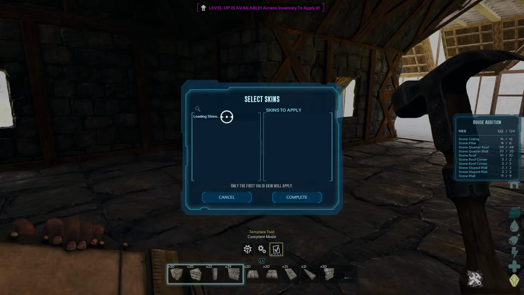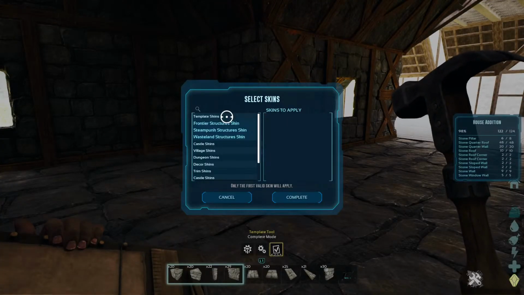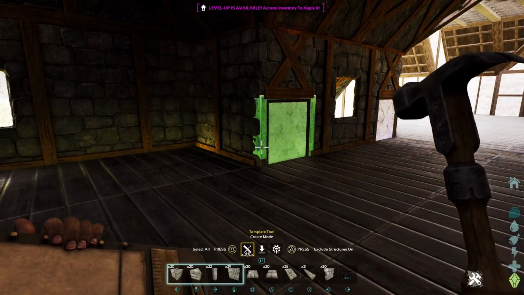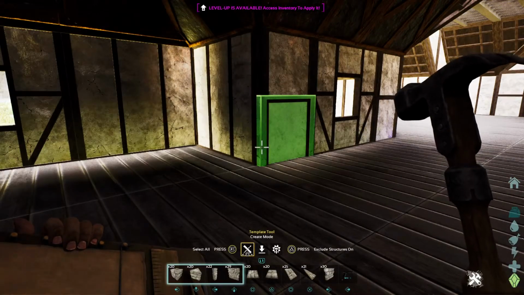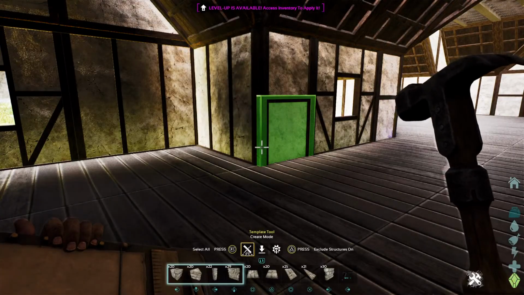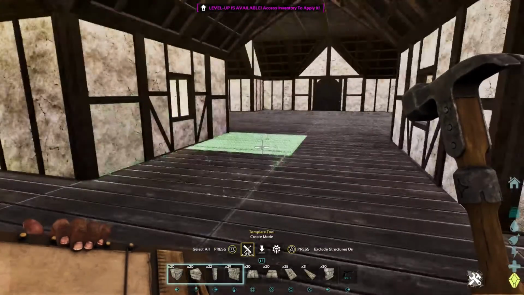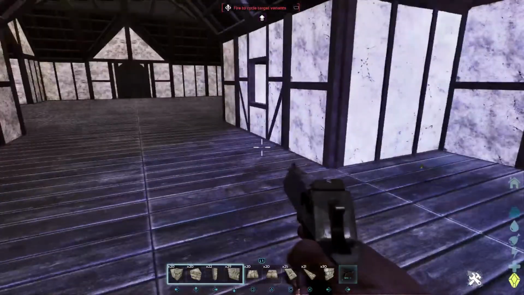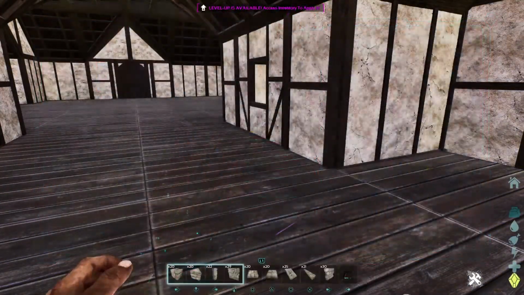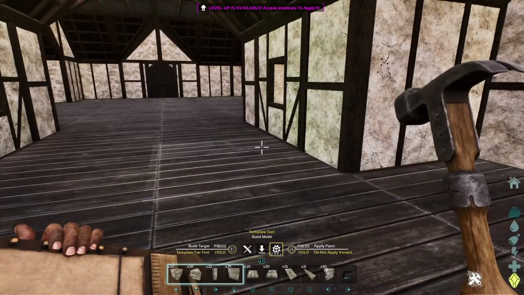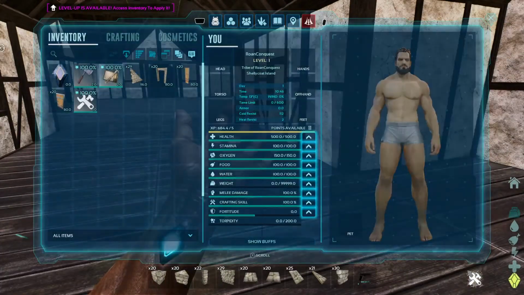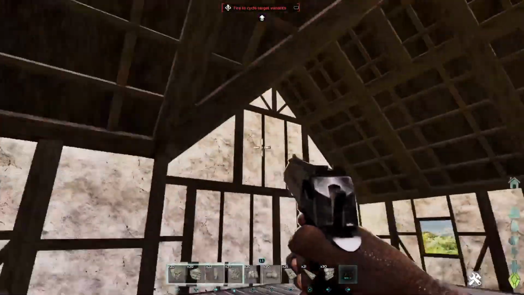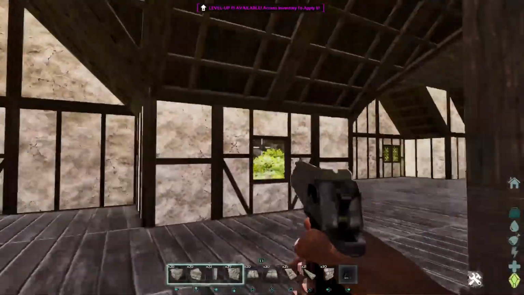Apply skins. Template skins. Complete. And we can get rid of the... Wait, no, we have to go back into the hammer. Okay, so that completed it. So now we got this very large house.